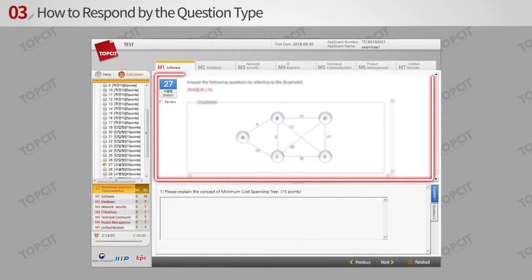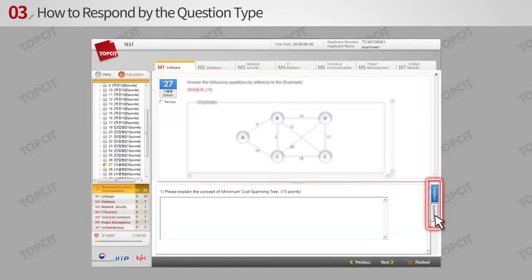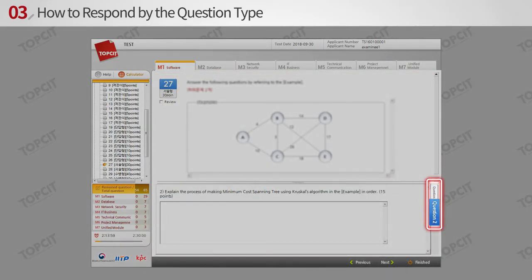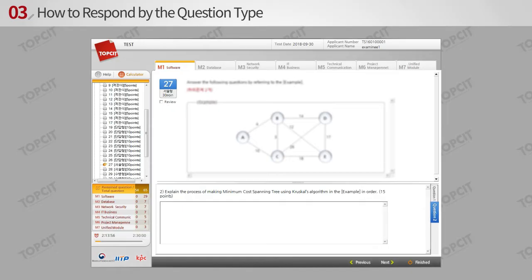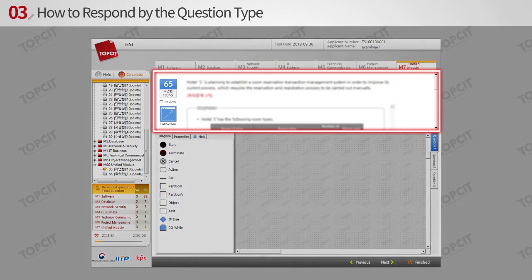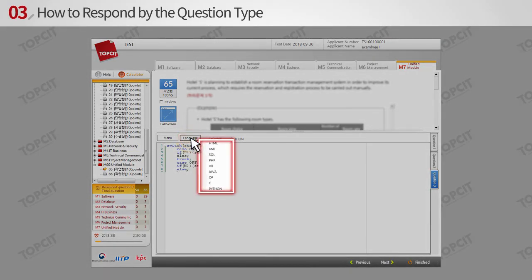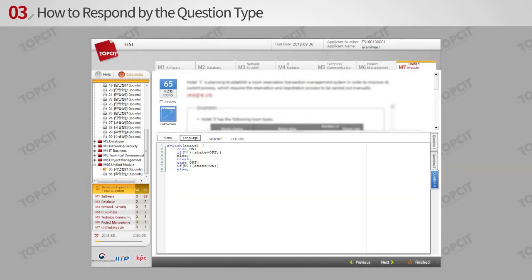Both the essay type and the performance type may include multiple sub-questions under a single question group. If there are sub-questions, the number of sub-questions present will be shown as is on the screen. Lastly, we have the performance type questions. Here, you will be required to answer the questions using code editors, ER diagrams, UML diagrams, and other technical means. The code editor supports various languages such as C, C#, or Java. You will be able to select the appropriate language for which the question calls.